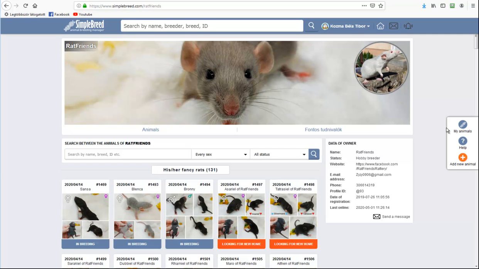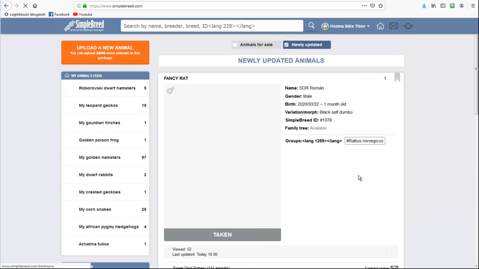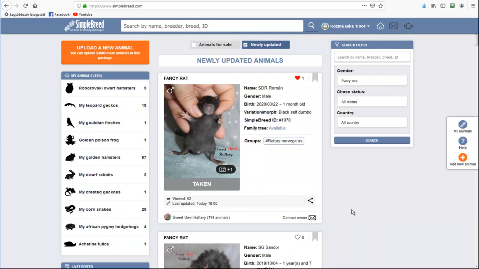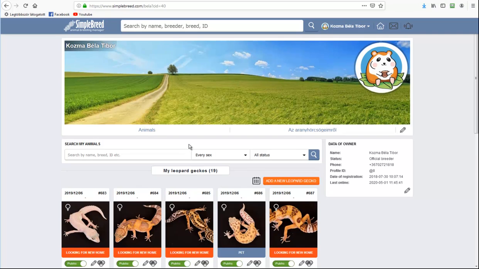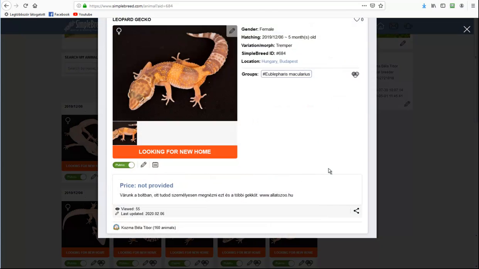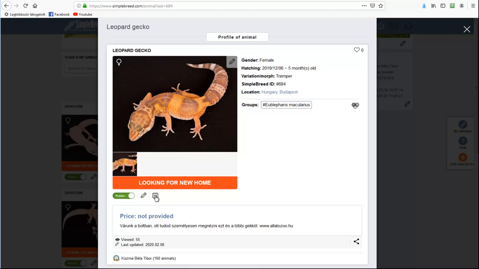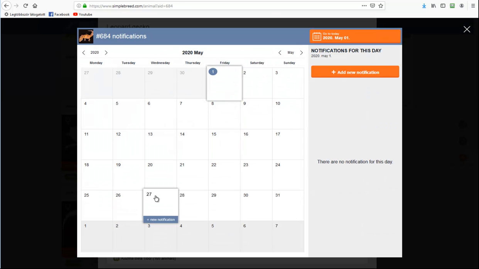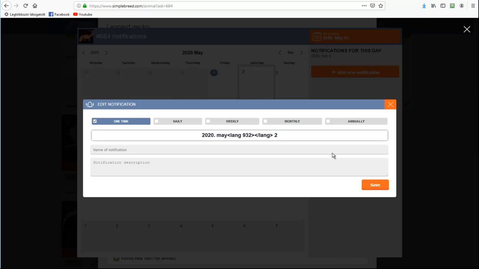Okay, now let's see what other features simplebreed.com has. With your own animals, you can set notifications. Let's say we have a gecko here, and you see this icon. It says add notifications to this animal. So click here, and let's say you want to feed this animal once a week from tomorrow. So all you do is click on tomorrow, which is Saturday, add new notification.